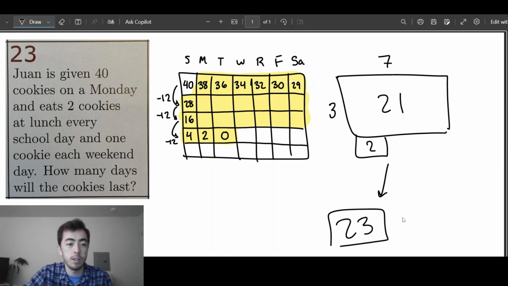Cool. Well, that's how it works. Maybe you would do it without drawing a calendar, but this is the way that makes the most sense to me. So I'm all done.